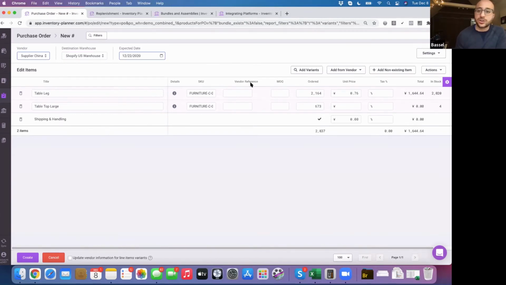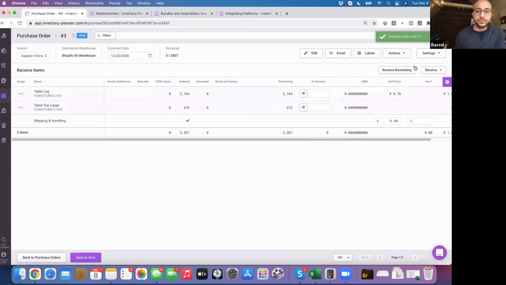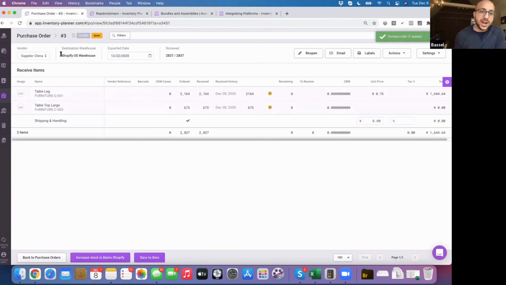So we say, all right, go ahead and create this purchase order for the components. Bang, we went ahead and did that. Eventually, when those components arrived to the warehouse, we would receive those goods into the system. And then if we're connected through an e-commerce platform like Shopify, we would give you the opportunity to increase the stock in the store.